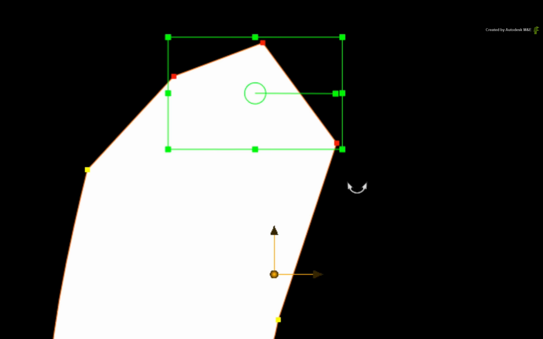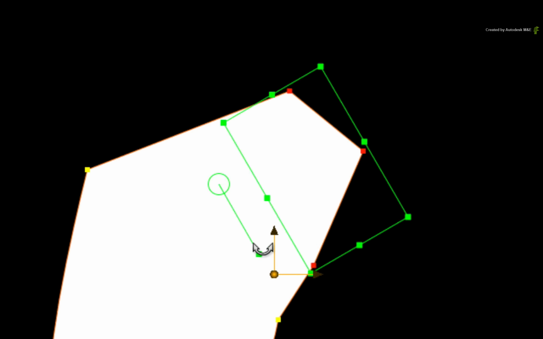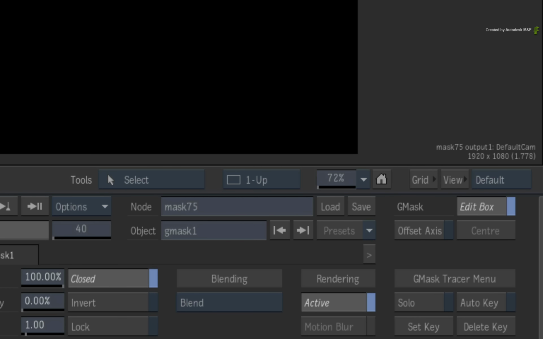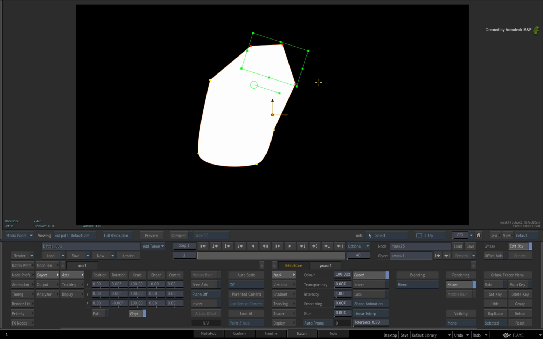As an extra tip, if you want to rotate control points off the center of the edit box, just move the circle widget for the rotation handle. There are also additional controls to offset or center the shape axis without shifting the actual Gmask shape. So there are plenty of manipulation controls for flexible, quick masking work.